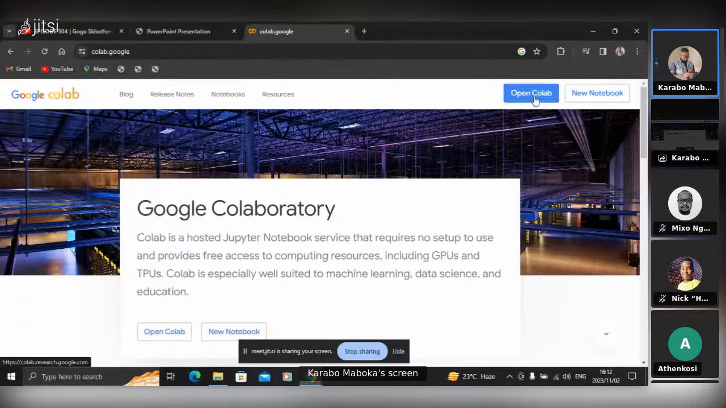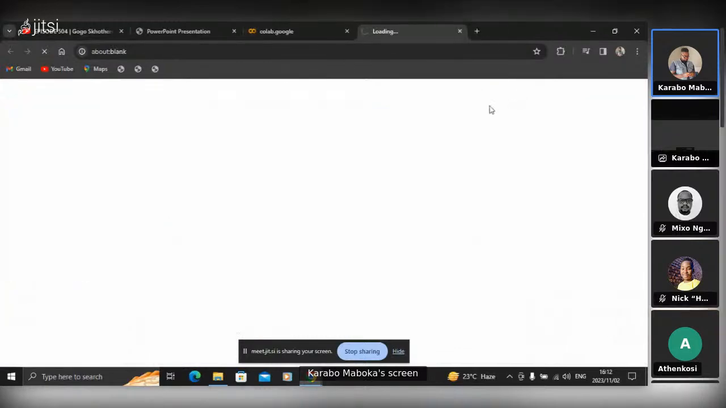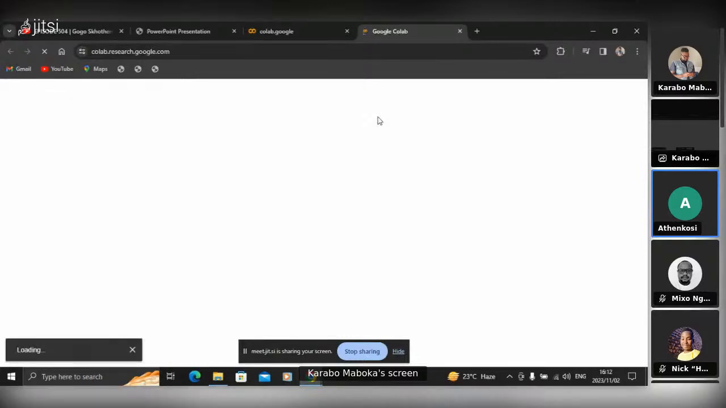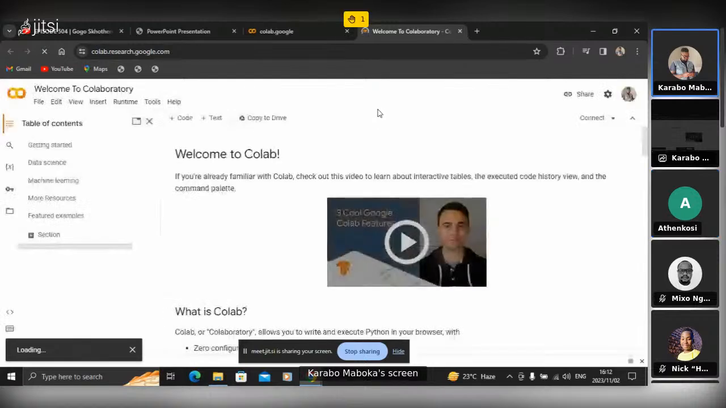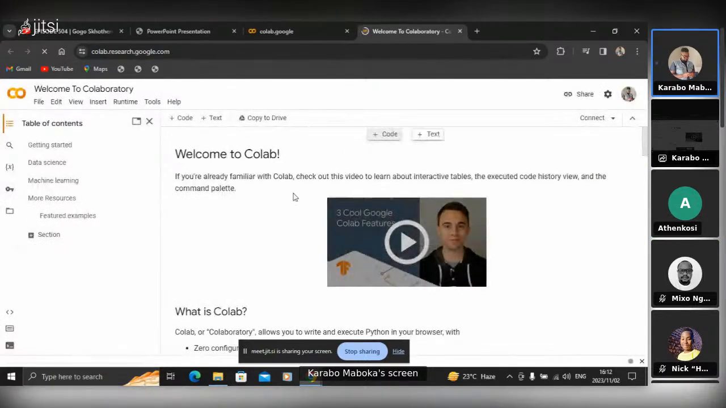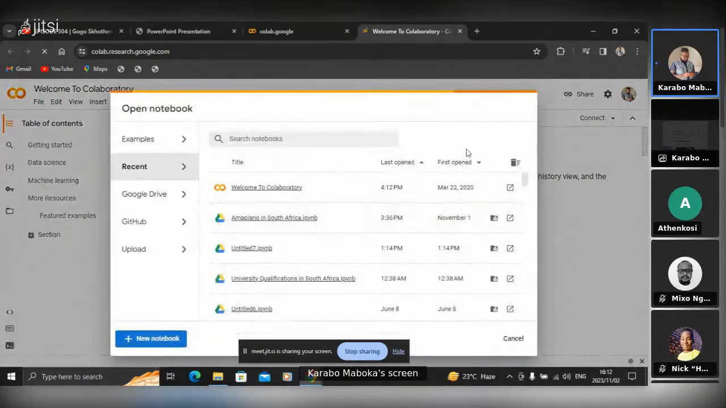The choice is in your hand. Okay, let's just click open Colab. It's taking a little bit of time. Probably, yeah, I think it's cool. So this is the environment where we'll be doing all our good stuff for data science.